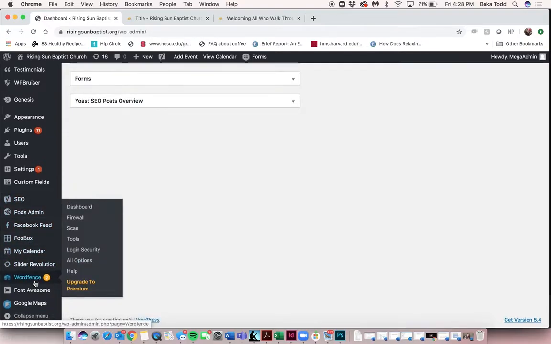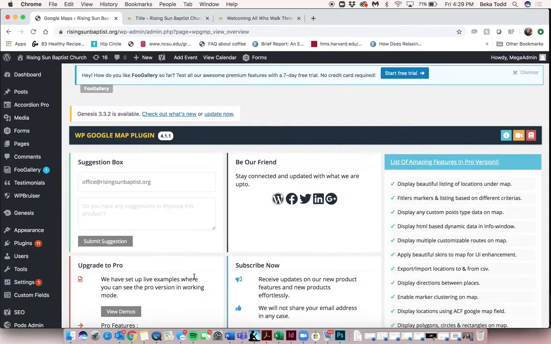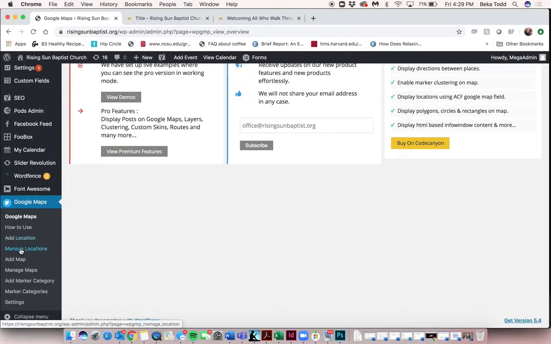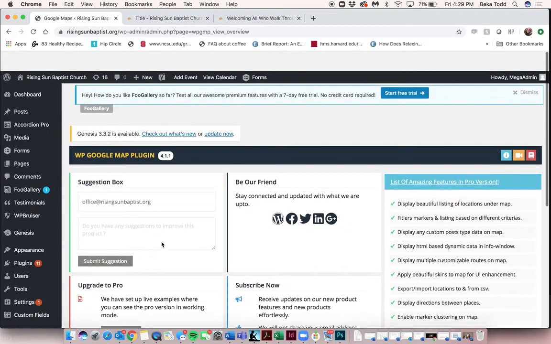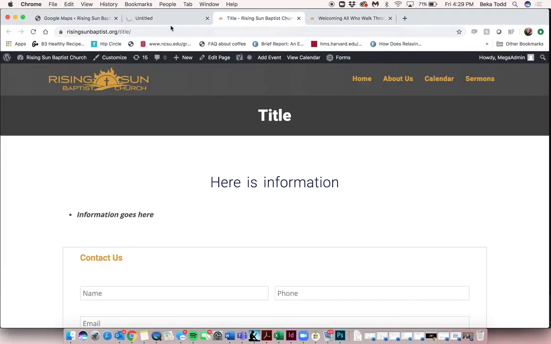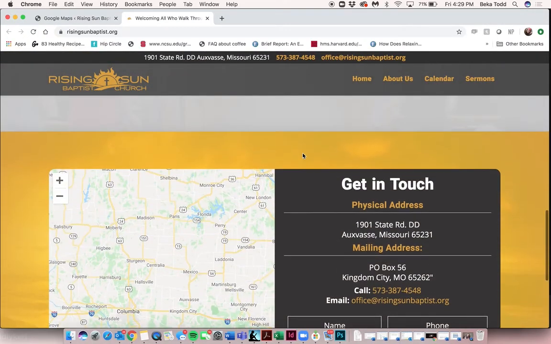Wordfence just keeps your site safe. Google Maps is here if you do need to adjust your location. You can go to add location or manage locations, and you can adjust them here, and you just would type in the new address. So again, I'm not seeing that that's likely that you guys will need to do that, but if you ever did need to, that's where it's located. So that's the main things on the site.